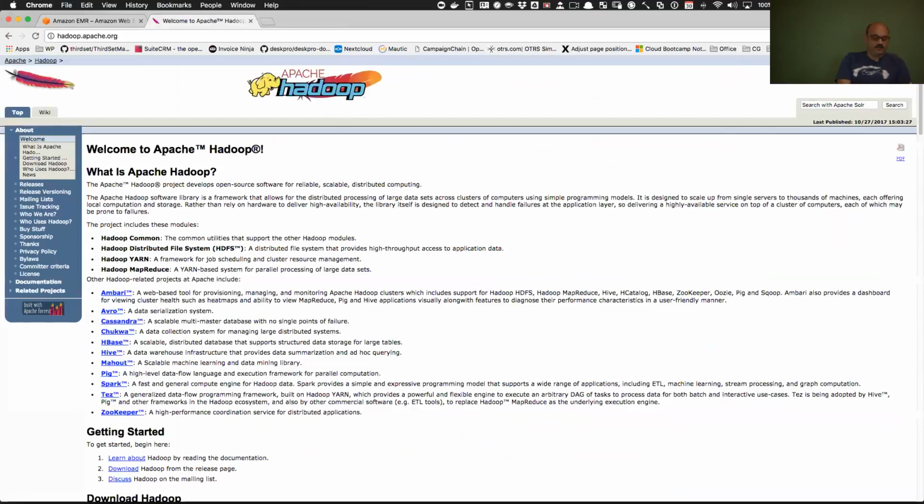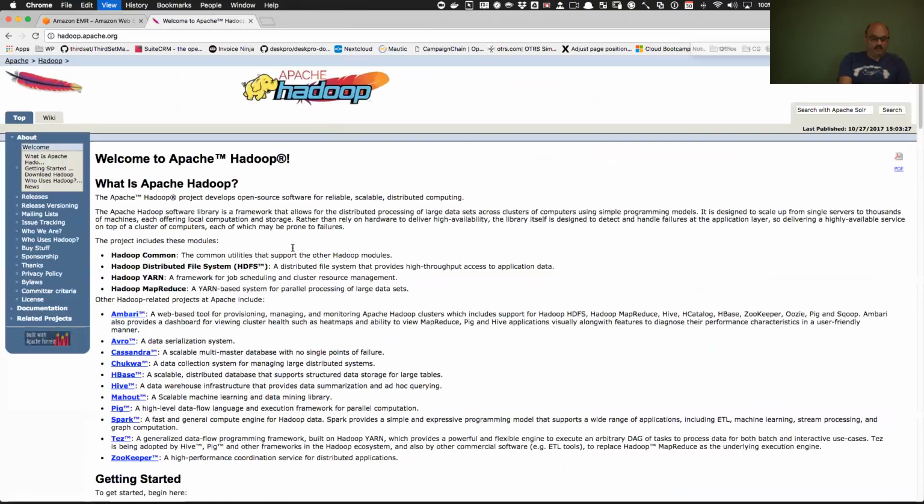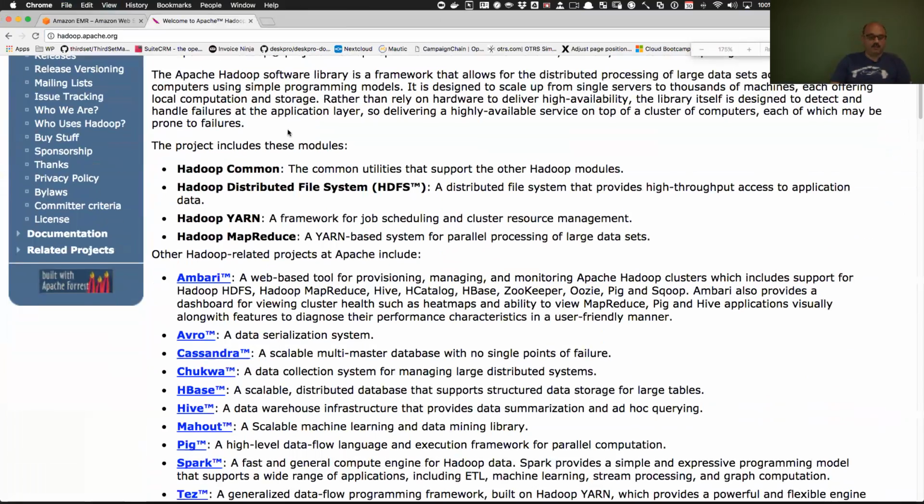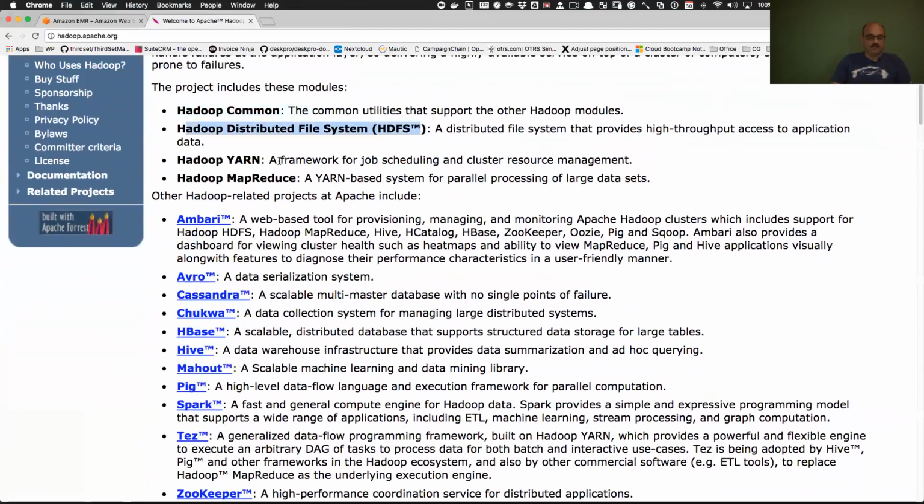Basically, this software doesn't run alone, but it has these components that I'm talking about. There is a Hadoop Common component. There is an HDFS component. There is a resource manager component called Yarn. Yarn is "yet another resource something". I don't know what the full form is, but that's what Yarn is.